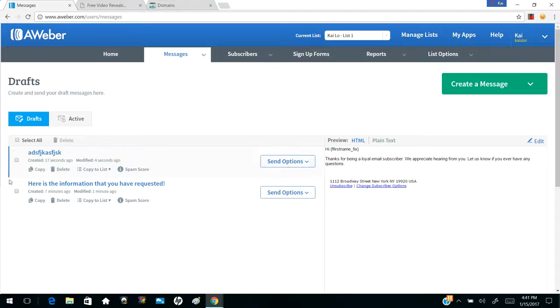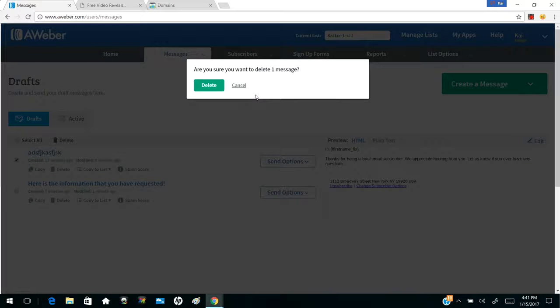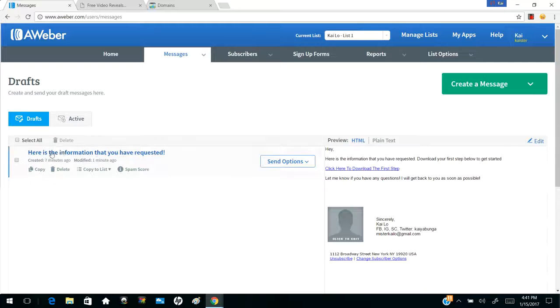Oh, whoops. Okay, so this was actually here in the draft. So let me delete this one. Yes. Here's the information that you have requested. Send options. You need to go here. Add to follow-up series. Once you have done that, when people fill out email, when they have requested information, this is the first email that they get.